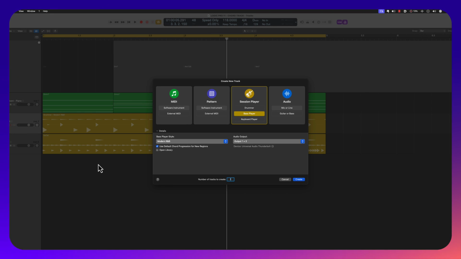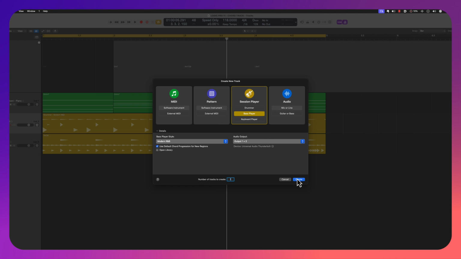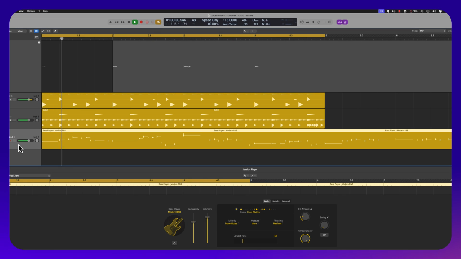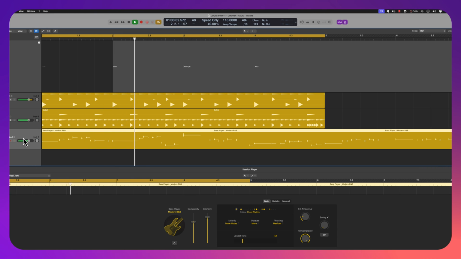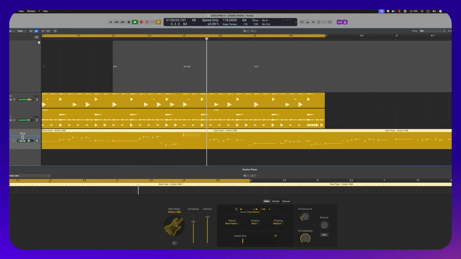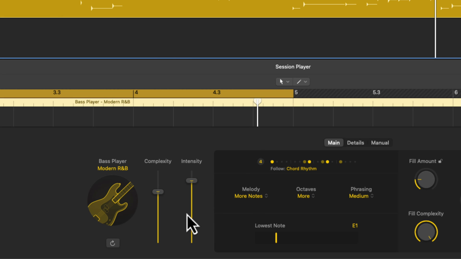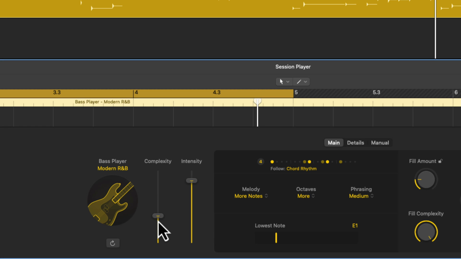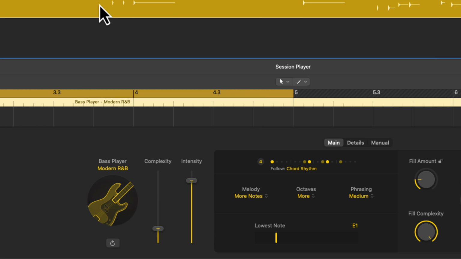All right, now that we have the drums and the percussion out of the way, let's go ahead and introduce the bass player. Here we go. Sounds really good. I'm gonna go ahead and just make this not as complex. I want something more chill. Here we go.